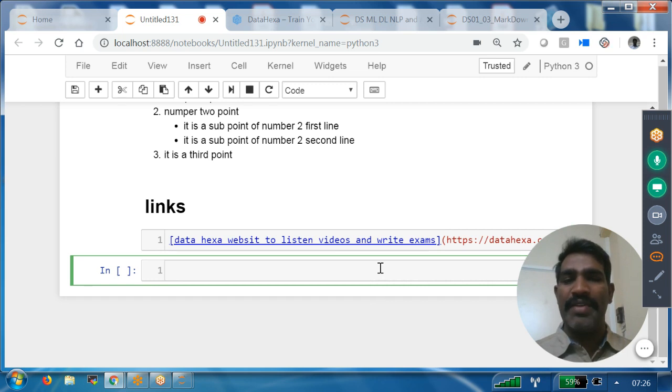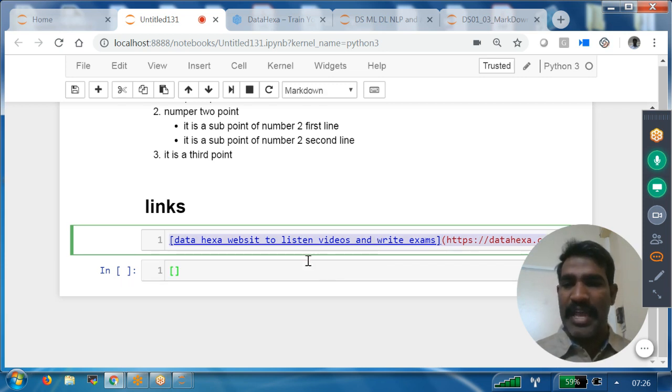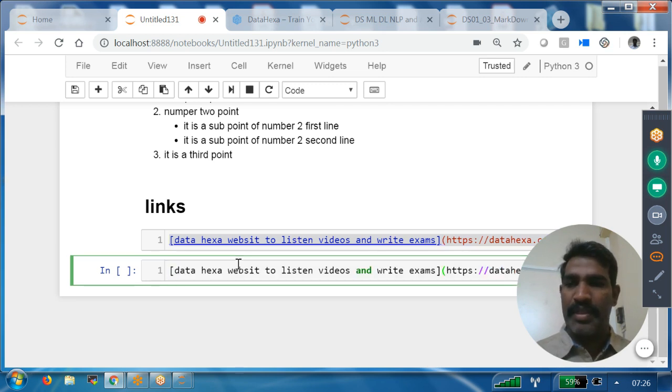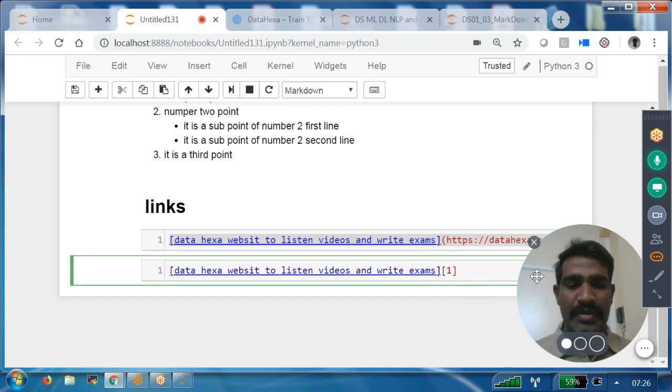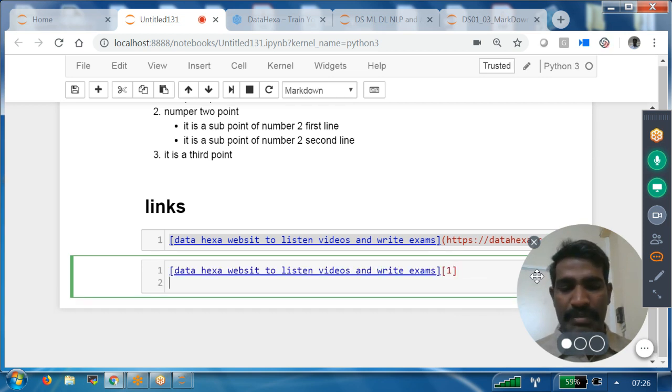The other way is reference links. Reference links means both use square brackets only. Let me keep this as it is. I am trying to take it in the next cell. For example, here instead of providing a direct link, I'll pass some number, and this number value I have to pass somewhere at the bottom.